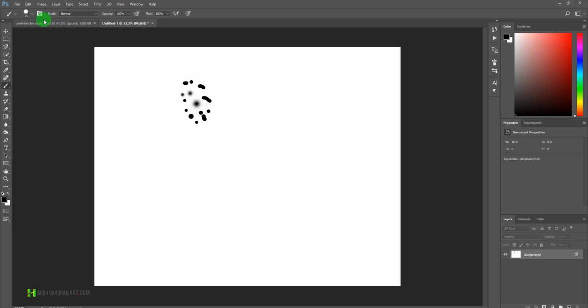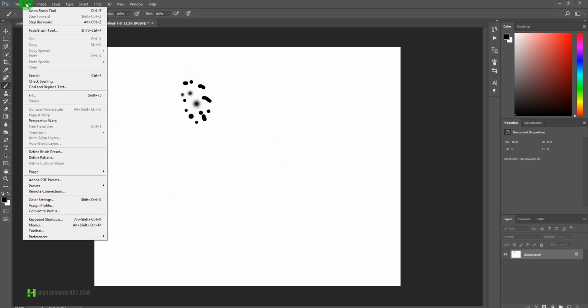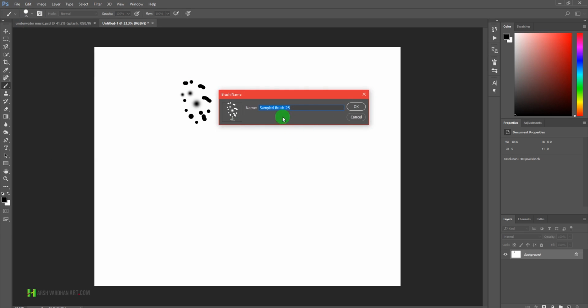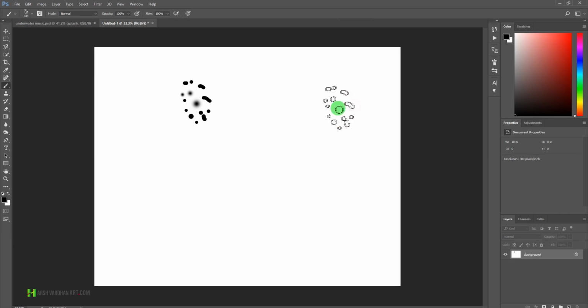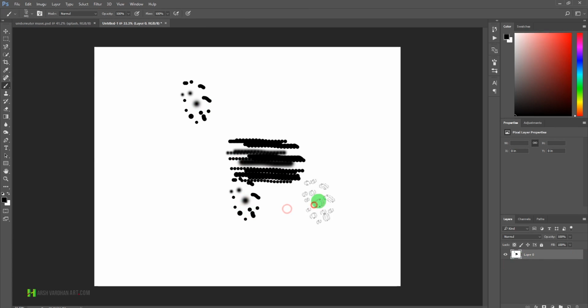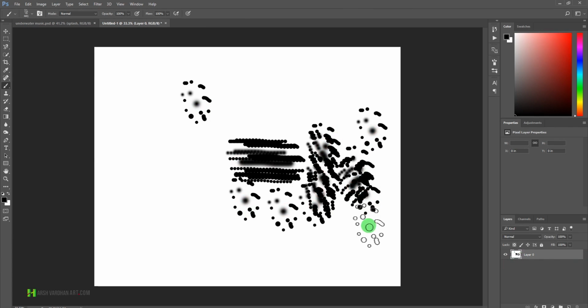Okay, and now we'll go to the image and edit, and we'll select define brush preset, and we'll rename it or leave it as it is, and we'll press OK, and it is going to create a brush for us. So let me just show you. If we'll paint, it is going to create this kind of a result. All right, so we need to modify it.